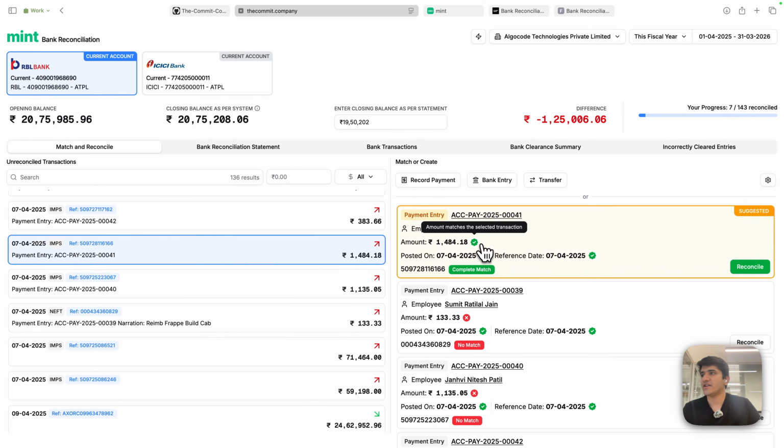You'll see a visual indication that the amount matches, the date matches, and the reference also matches. Either the reference matches or the description matches. It will show you complete match, no match, or partial match. Based on these criteria, it highlights that transaction as suggested. This helps you easily identify a transaction, and all you have to do is hit reconcile.